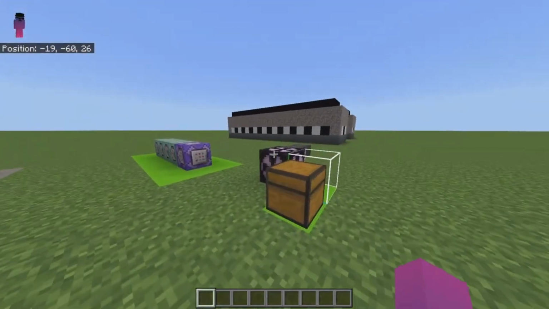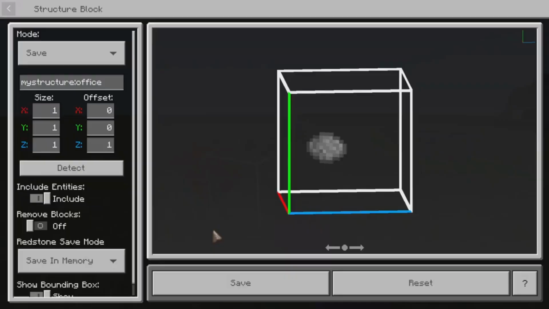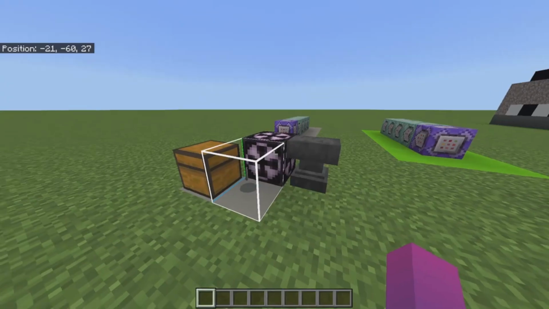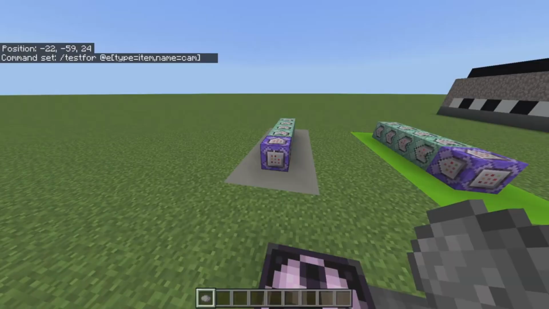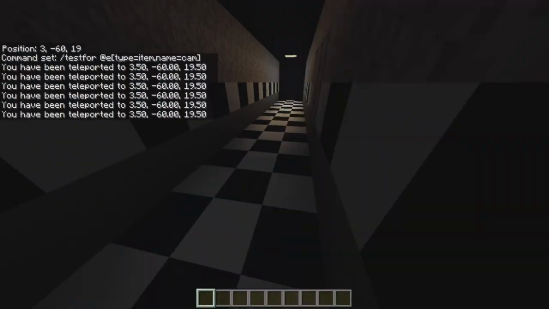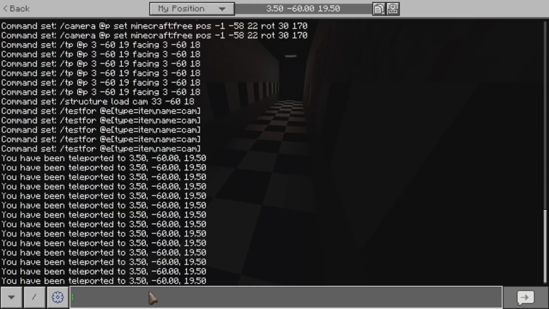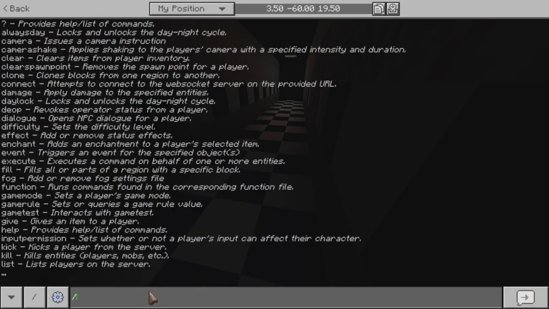Oh, oopsie, sorry. I accidentally broke that. So now we're going to drop it on there. And now we're going to save the structure, and turn this back on. Now let's test it. You see? It does that, and now it's kind of glitching out because I kind of glitched it.